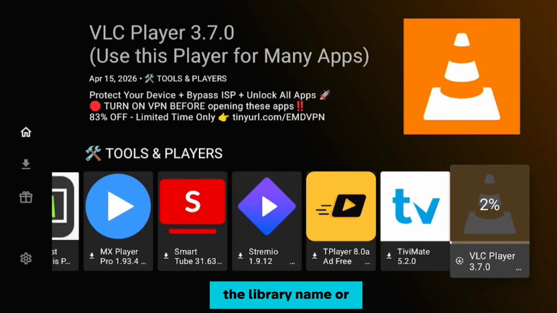As I said, the library name or the library code is EMD YouTube. Once you do that, it's going to bring you to this library of applications over here. So that's it. This is the library that I'm going to be using throughout the month of May. And if you want to join me, you're welcome to use this library. As I said, it works best on Google TV and also Android TV.